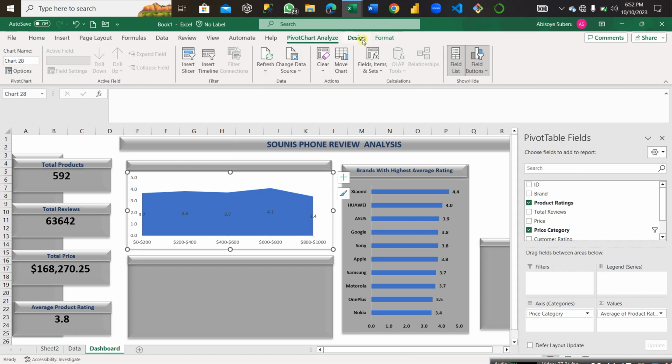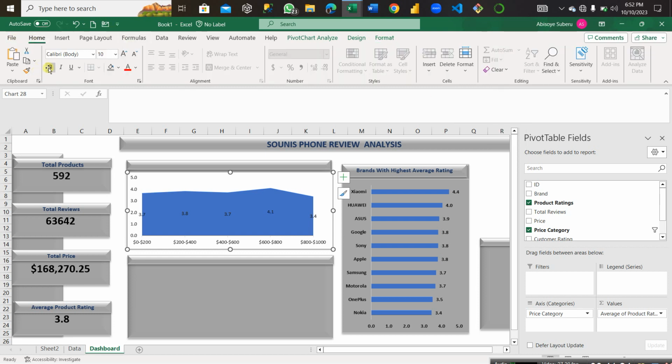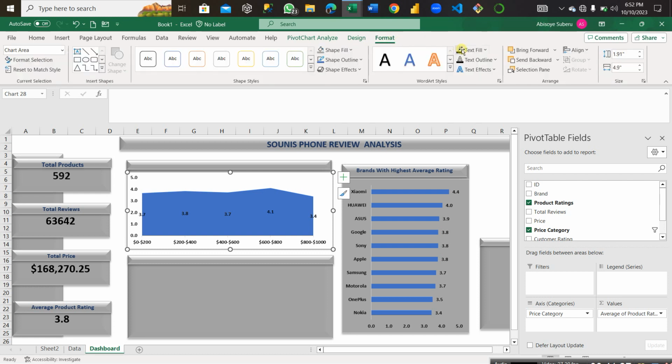This is not bad at all. Okay, and just format text field. I think I used black. I made it bold. Yes. Okay.